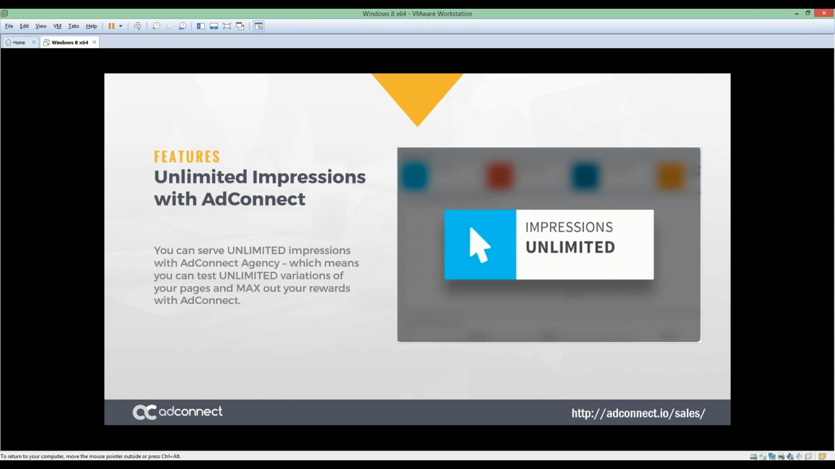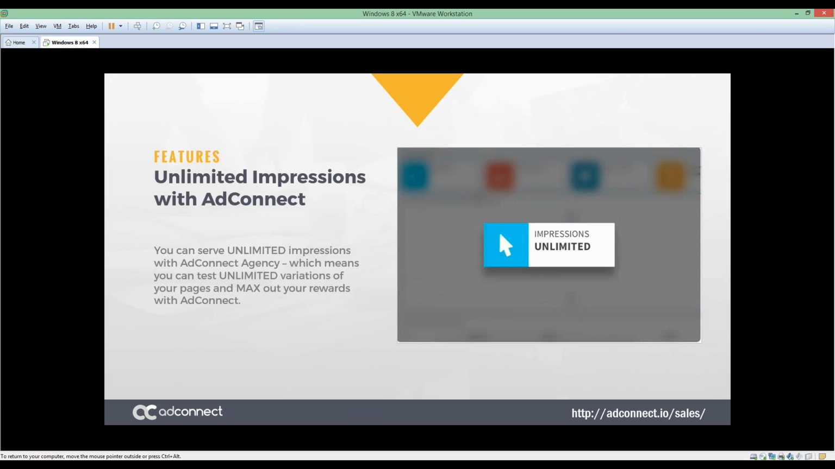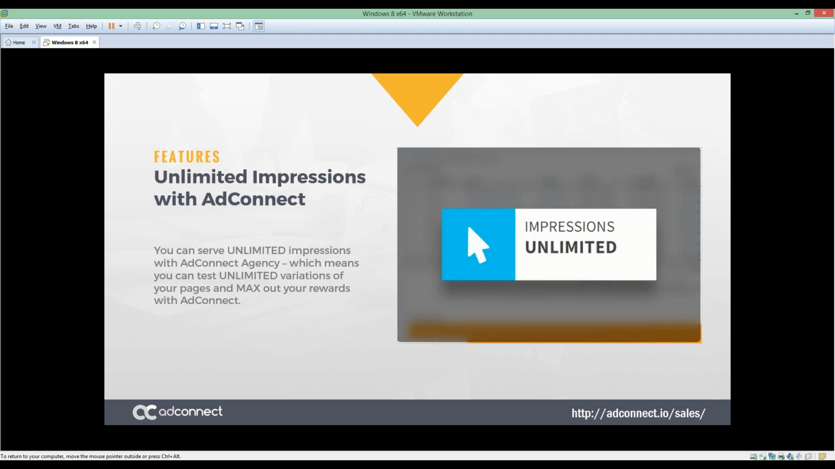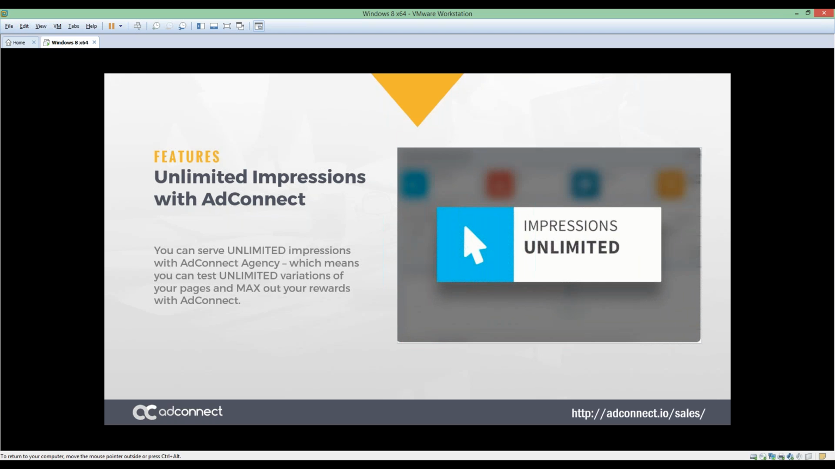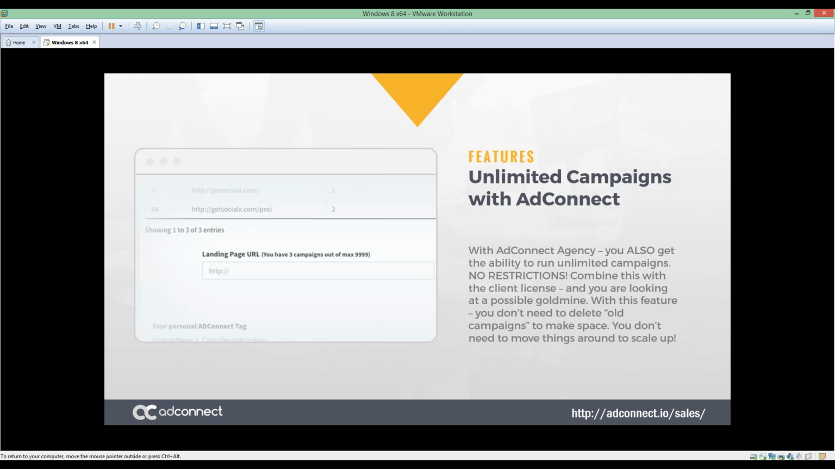So in this case, we allow you to get unlimited impressions. With the main version, you do have a limitation of 10,000 impressions a month. Honestly, it's unlikely most people will hit that. But if you're going to be an advanced user, a heavy user, you need unlimited impressions. Then you also get unlimited campaigns with AdConnect, which means that you can run as many as you want. With the main offer, you can run 100 at a time. If you get to more than 100, you can delete one, add another one. But with this upgrade, you get unlimited.